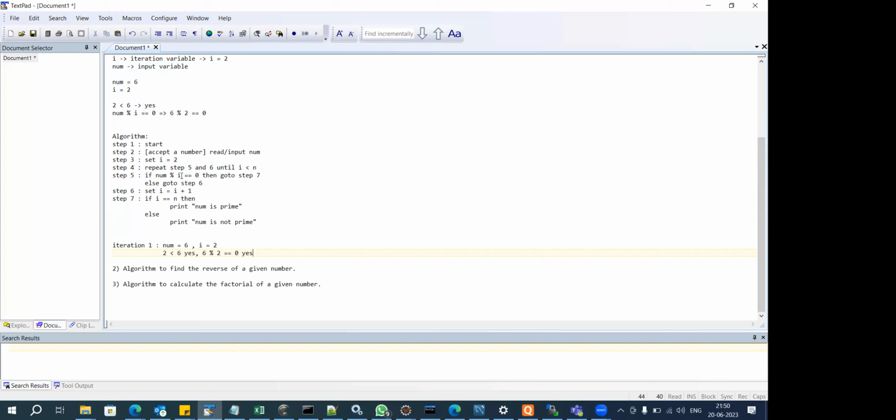So if num modulus i is equal to 0, if this is yes, then what am I supposed to do? I'm supposed to go to step 7. What does step 7 say? If i is equal to n? No. i is 2, n is 6. They both are not equal. So I will go to the else part and I will print that 6 is not a prime number. In the first iteration itself, we got our answer that 6 is not a prime number.